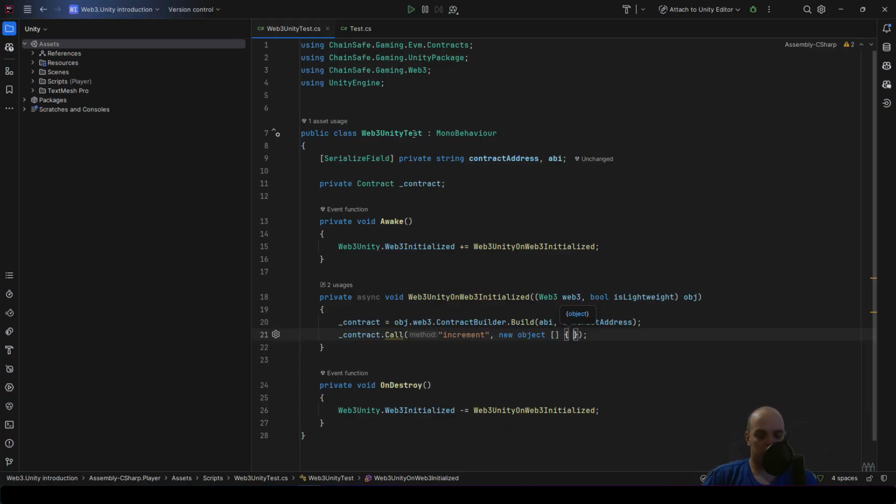So currently for the increment method we don't have to do anything. We just need to pass in the empty array of parameters. We can await it here. And of course, we don't have the subscription to blockchain events supported for this regular old contract.